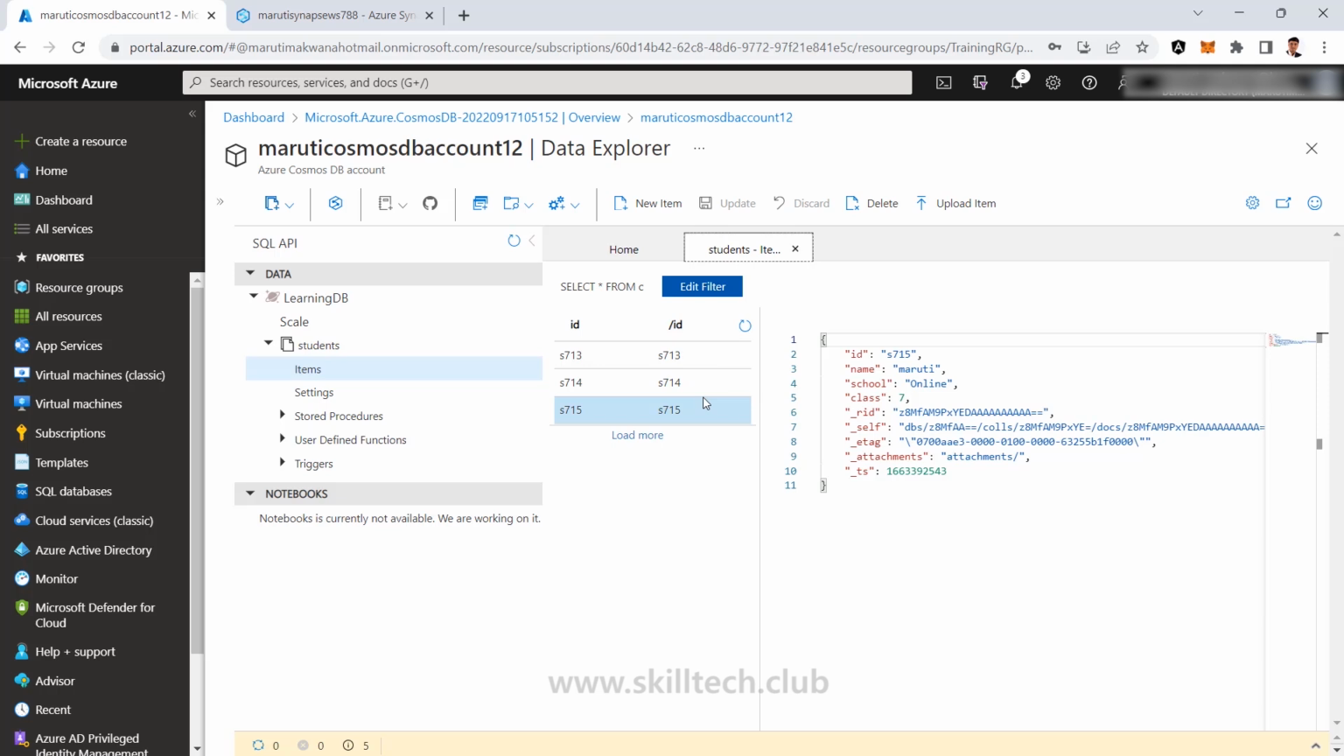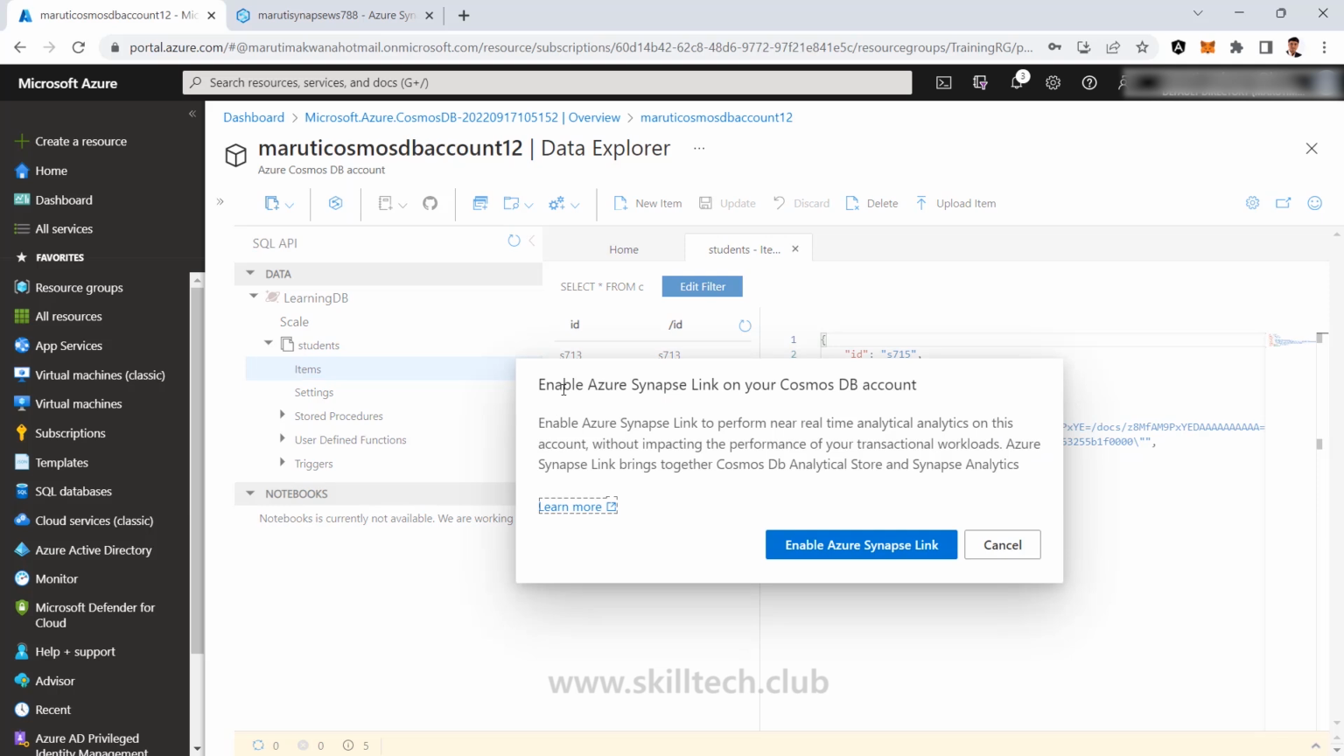Now up to this point, it's just like we are dealing with a normal Cosmos DB database. If you want to enable Synapse Link on top of this particular configuration, you can see there is a button, Enable Azure Synapse Link. I'm going to click on this button, and they are saying enable Azure Synapse Link on this Cosmos DB. Using this, you can get near real-time kind of analytics. It's going to help you segregate your analytical workload from the transaction workload. This is all we discussed actually.